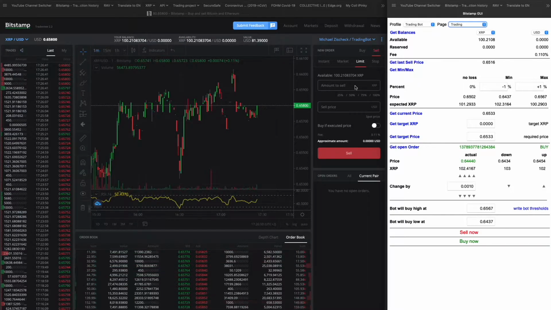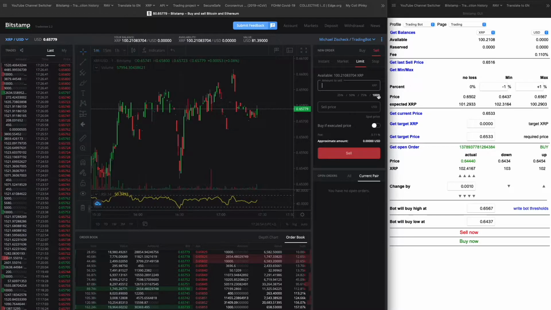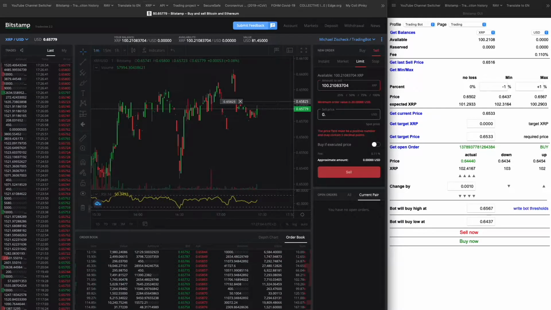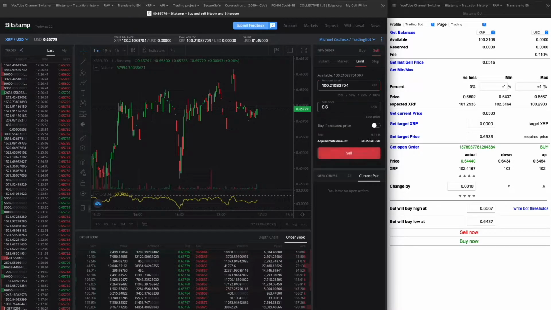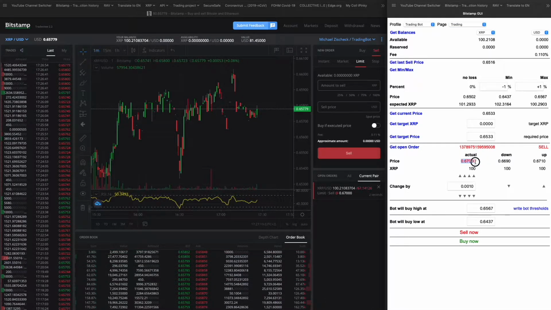Because I didn't sell yet, I do have XRP. I will create a limit sell order. So that it doesn't execute, I will put a higher price, let's say 6.7. I will create that sell order. I can then get the order. It will show me 67.